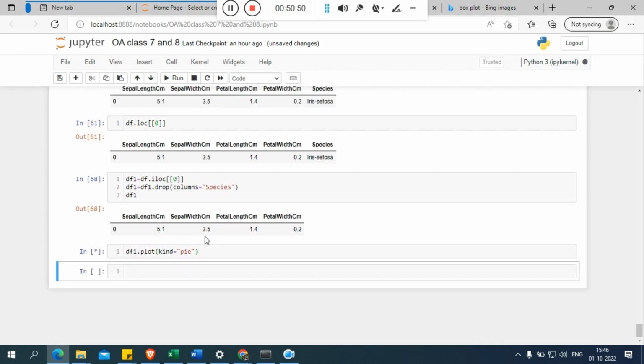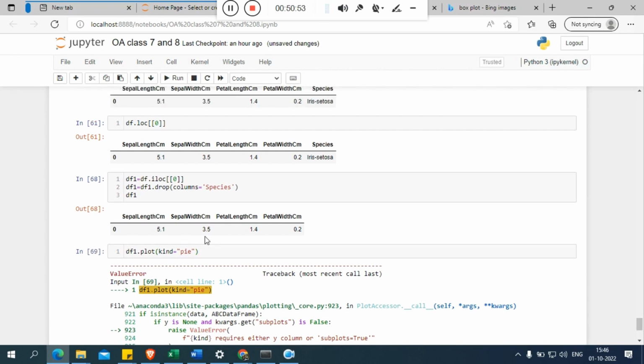Okay, now df1 is updated, and if I draw df1 dot plot is equal to pie, then again you are getting the error? Yes. Why are you getting the error? So instead of drop, what? You wrote the same code? Yes, df1 dot drop. Columns equals to, the word columns, column.